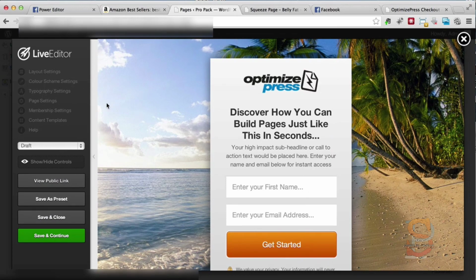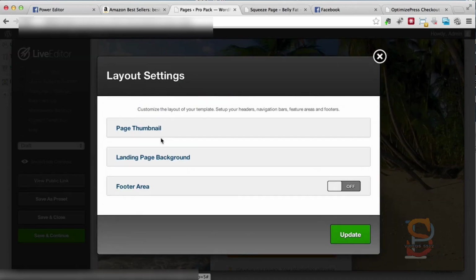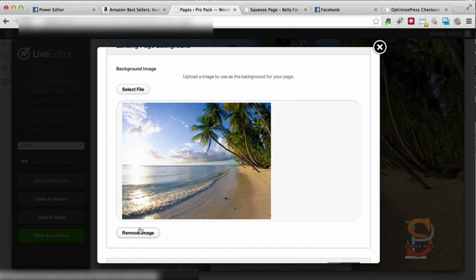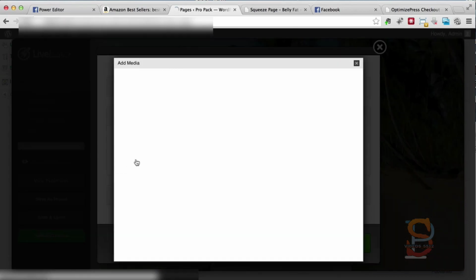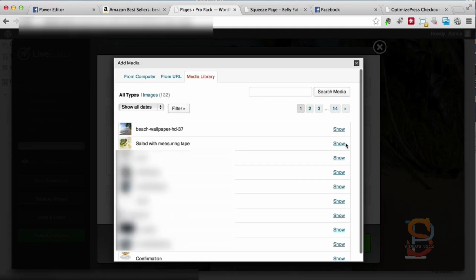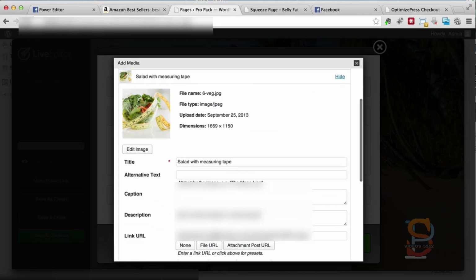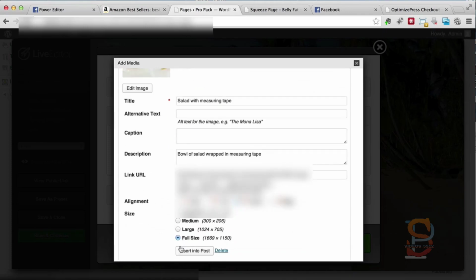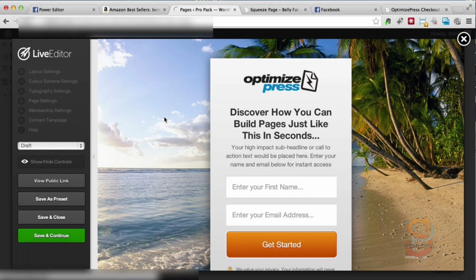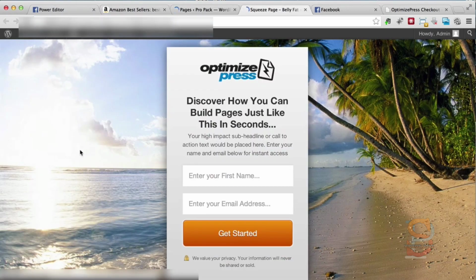Now, another thing that you can use is something related to what you're doing, something related to losing weight. Let me go back and see if I can change the background. Here we go. Landing page background. I'm going to remove this one. I'm going to go to Select File and the Media Library because I've already uploaded it. It's over here. I'm just going to select full size, then insert into post and click update. Now, I'm going to come back and refresh this page.